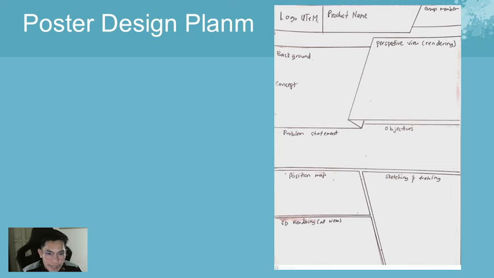Okay, we move to the next slide, and this is our poster design plan. At the top of the poster, we put the UTEM logo, product name, and group members. At the bottom of it, we put the background, concept, and perspective view rendering, where we can put the scenery rendering and isometric rendering. And next we put the problem statement, objective, position map, sketching and drawing, and 3D rendering of all views.